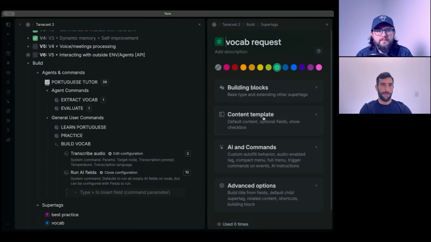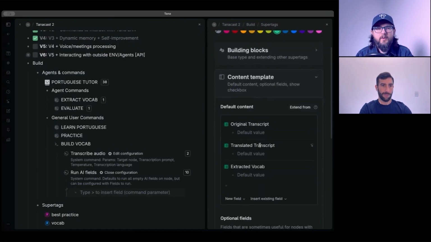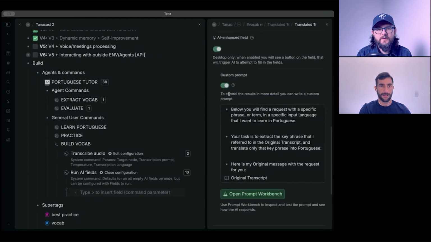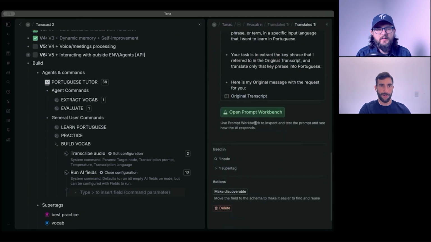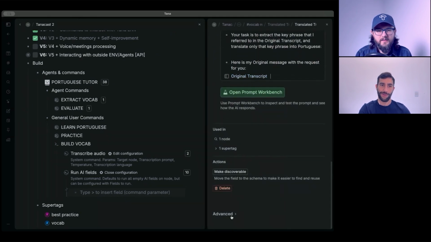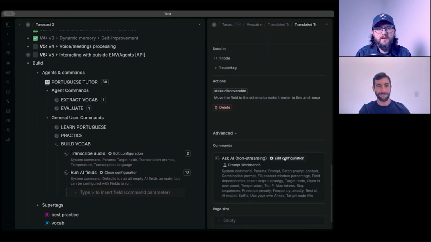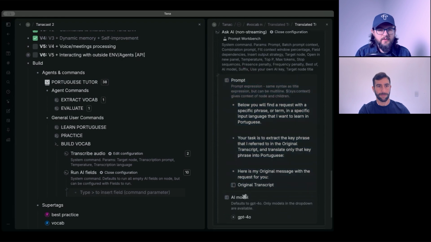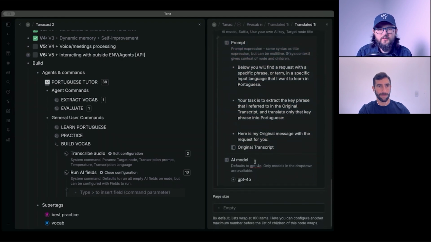Let's move back to our super tag. I want to quickly follow up on what you just did, because I think many beginners struggle with this. Every AI field is essentially an AI command, and if you go to this configuration right here on the bottom, here is the custom prompt, and the same prompt is reflected here on the bottom, in advanced. If you want to configure the command which is running inside the AI field, you can do all of the configuration you need.